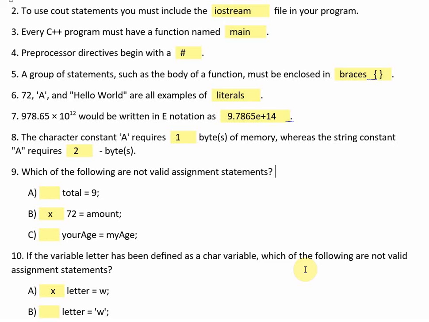So when we're looking at these three, we're asking, is there a variable on the left side? And so we look at these. Total is a variable. Your age is a variable, but 72 is not. 72 is not a variable. It is a literal. It's a number. So we cannot have a number on the left side of the equal sign of an assignment statement. We can only have a variable on the left-hand side.